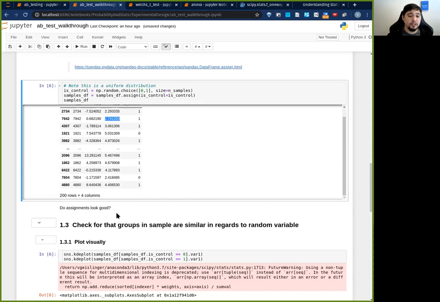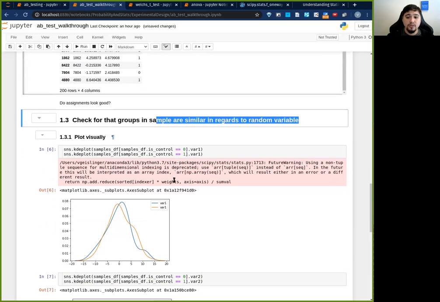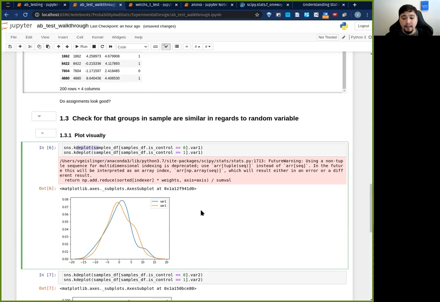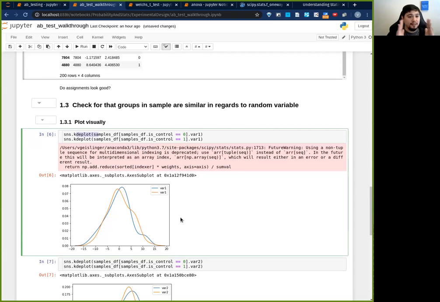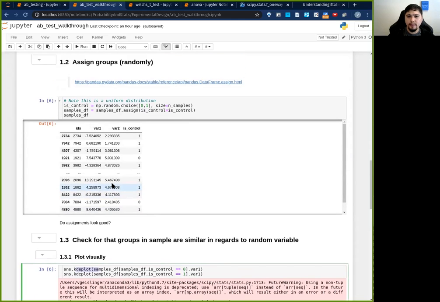Tell me, should we change the website or not? So what we can do is say, hey, we check for the groups. Are they similar in regards to the random variable? Let's plot out variable 1 and then variable 2 and see, is there a significant difference between the control group versus the experiment group? Now, we already know the data. So kind of quickly going through, should we see a difference between variable 1, the control versus the non-control?